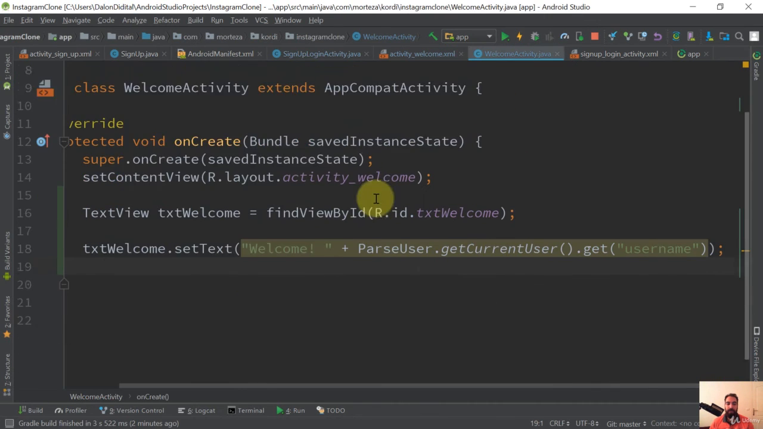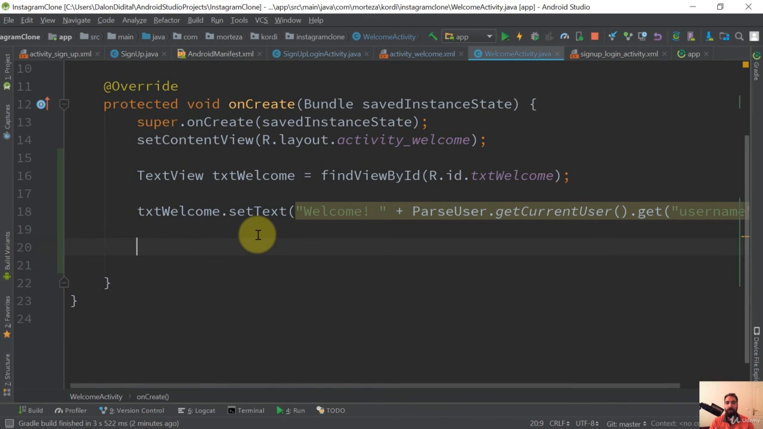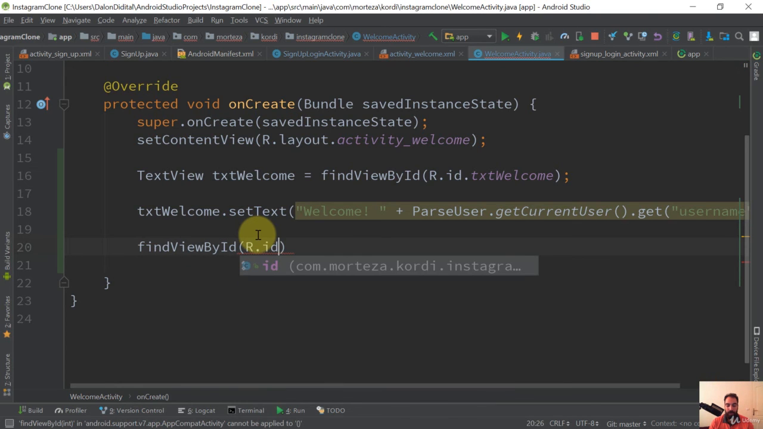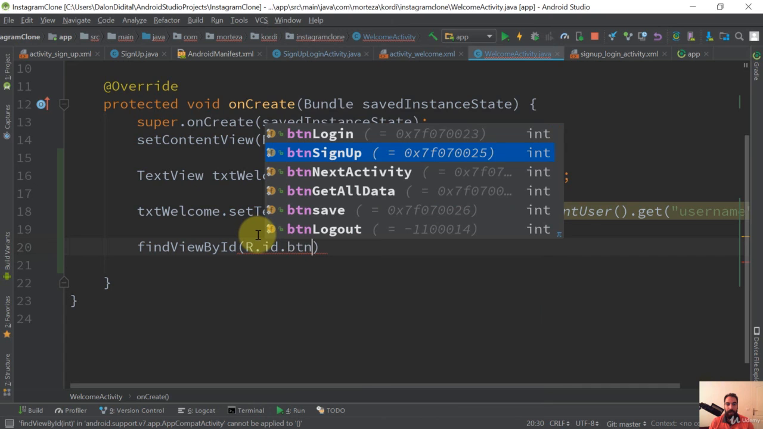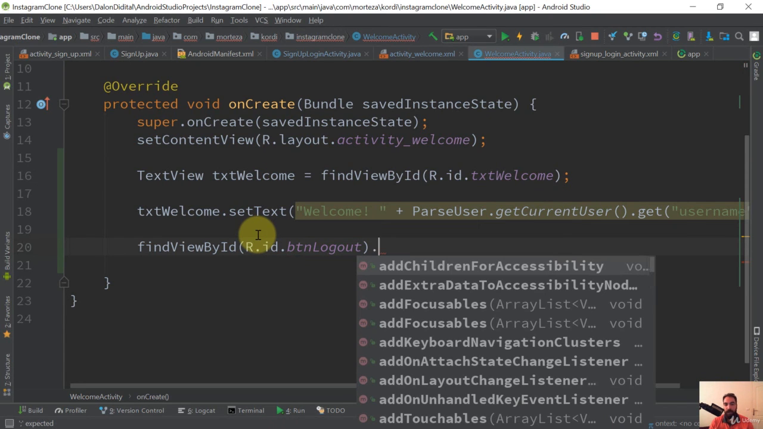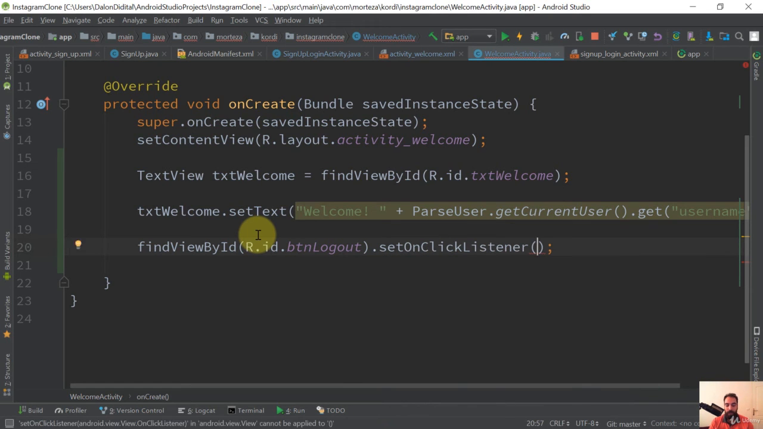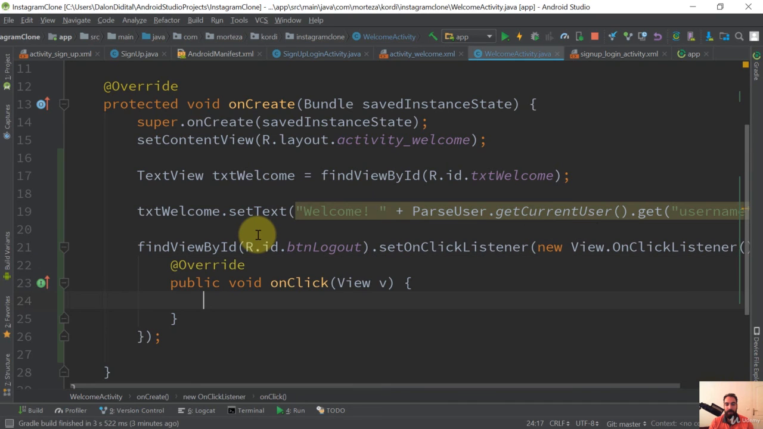and let's go inside the welcome activity. Let's declare the button here. So here we don't have to create a variable of type button because we want to only get the onclick functionality. We just want to create an onclick listener. We can simply say find view by ID inside this onCreate method, R.id.btn, and the ID is btn logout. So here it is our object, right? I can say set onClick listener new view.onClick listener.